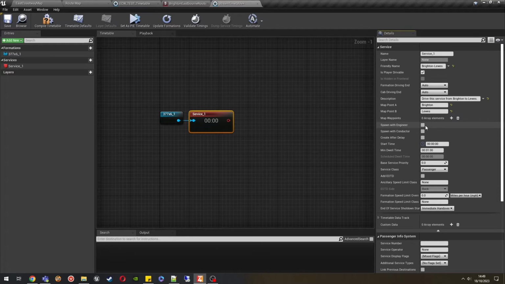To spawn a driver NPC, you'll need to spawn an engineer. That's always required. You can create a service after delay, but if we're doing a full 24-hour service timetable, you'll need to assign an actual time for it to start. So we'll say that this service starts at 6 AM.